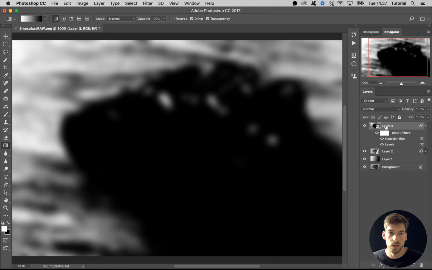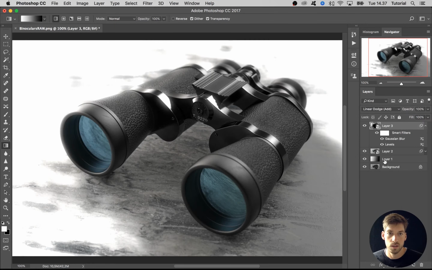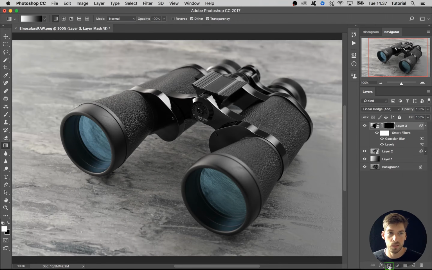Cool. So with this done, I changed the blending mode to linear dodge. And it looks quite cool here on the binoculars, but we don't want all this stuff in the background to happen. So to get rid of that, I hold down Alt and go to this layer mask button and hit that one. So right now we got rid of everything.